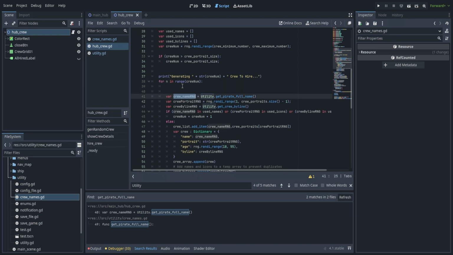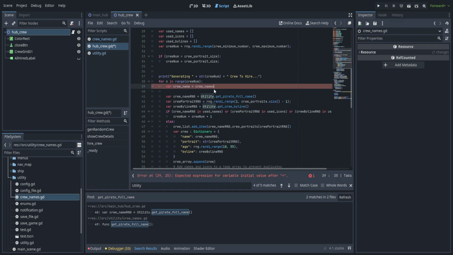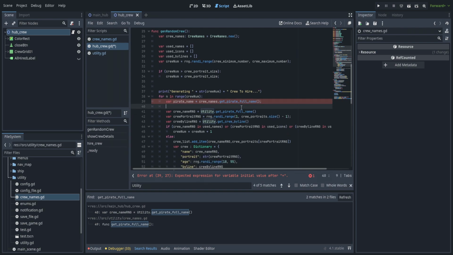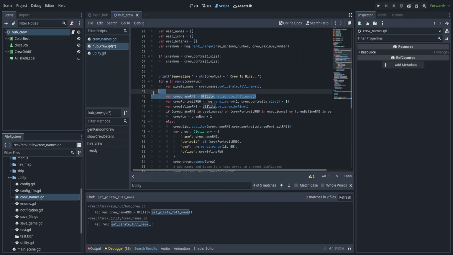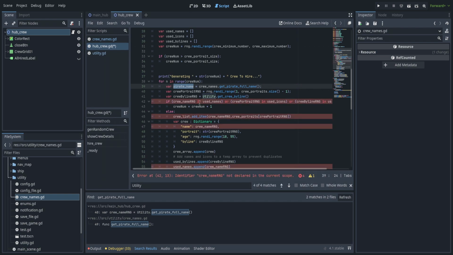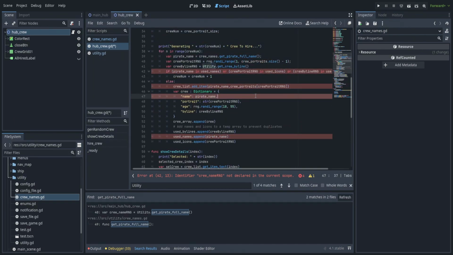And we're going to work on this code. So get pirate full name, right? So we're going to do variable pirate name, and we're going to reach into that function that we just made, crew names, and do get pirate full name, right? Crew RNG, we're going to refactor this and rename it. So it's this one right here. Go ahead and break that down into pirate name.